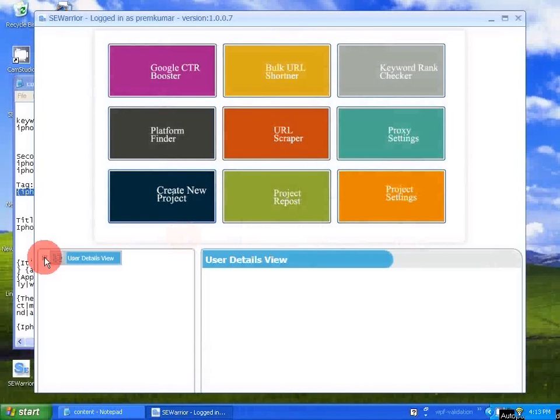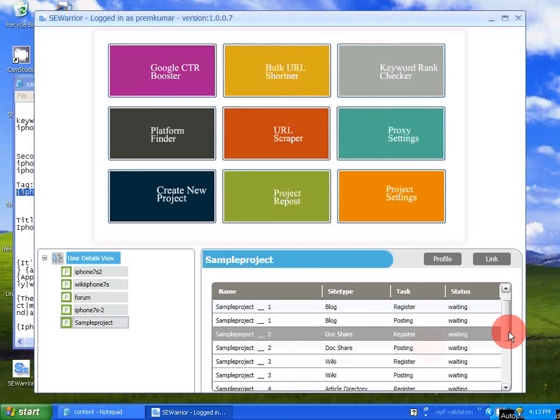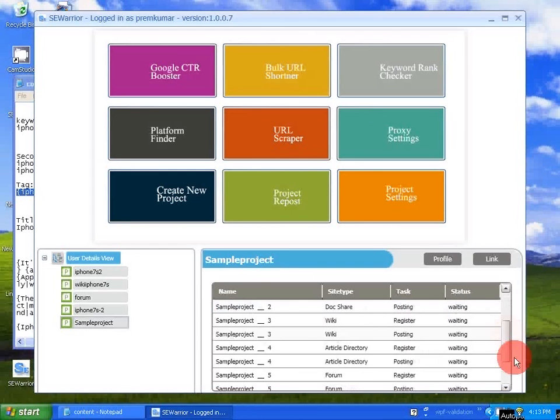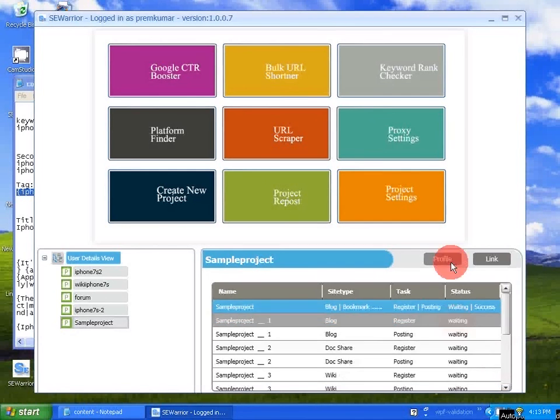Okay, our project was successfully added. Let's see our project here. Once we create a project, it will appear in this project preview. See, the sample project is added. All our project tasks, the registration task, posting task, blog registration and posting, doc share registration and posting, wiki registration, all the tasks have been added here.